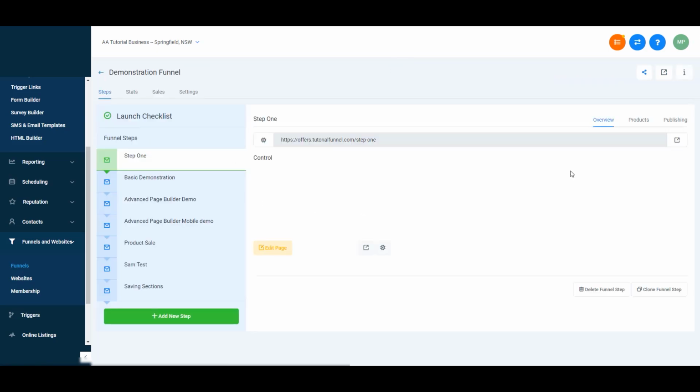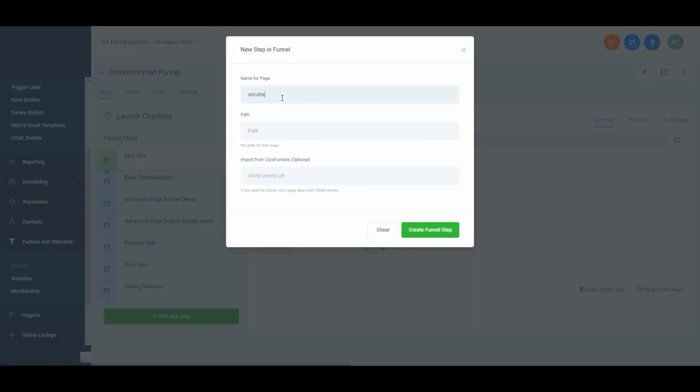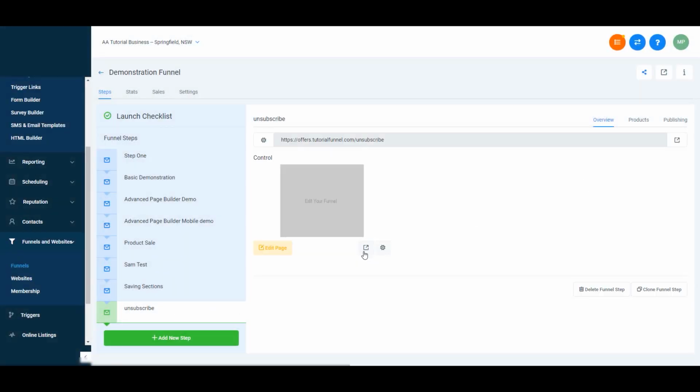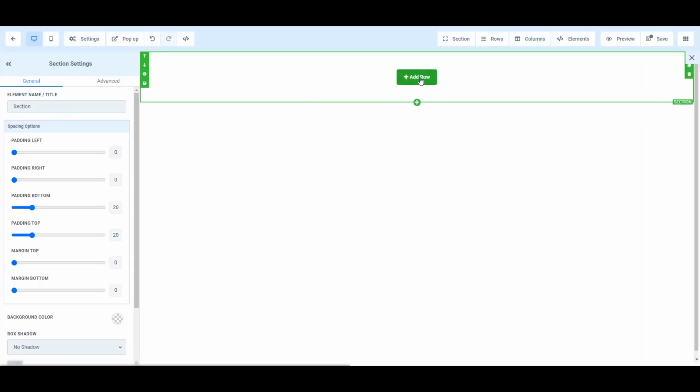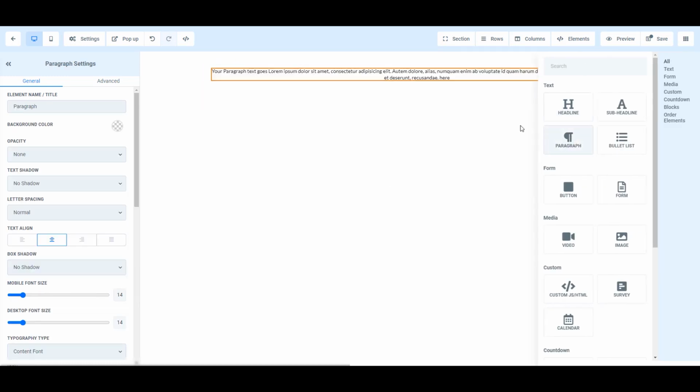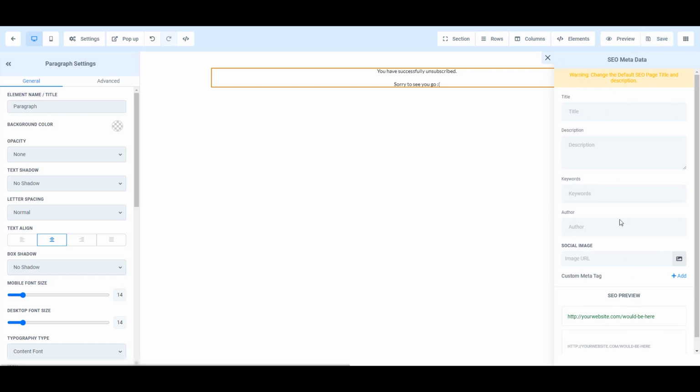Just for the purpose of this tutorial, I'm going to create a new step called unsubscribe and create this funnel step. In this case, all I'm going to do is make a very simple page here, just like this. You have successfully unsubscribed. Sorry to see you go. You can be as creative as you want or as you don't want to be for this, and simply save your page. All right, but what we want to grab is to get back to our page URLs just here.